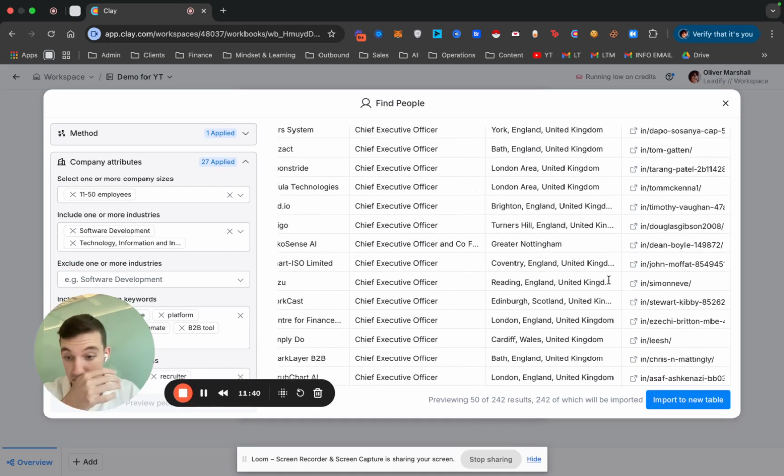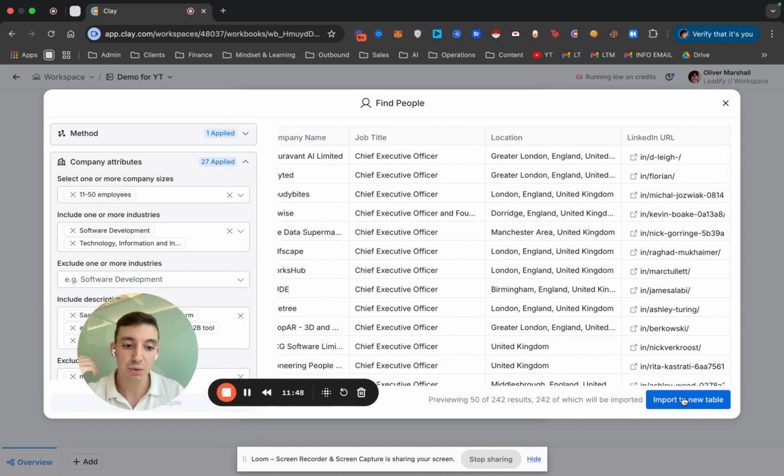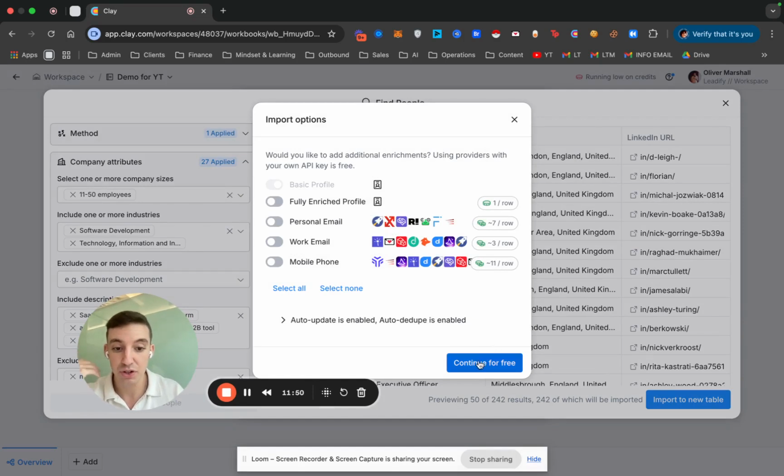So I would just recommend maybe opening up 10 to 20 profiles, manually checking them. If you're happy with them, import. If you're not, then go back and maybe change some of the filtering around. Right. So what I would do next, import to new table.